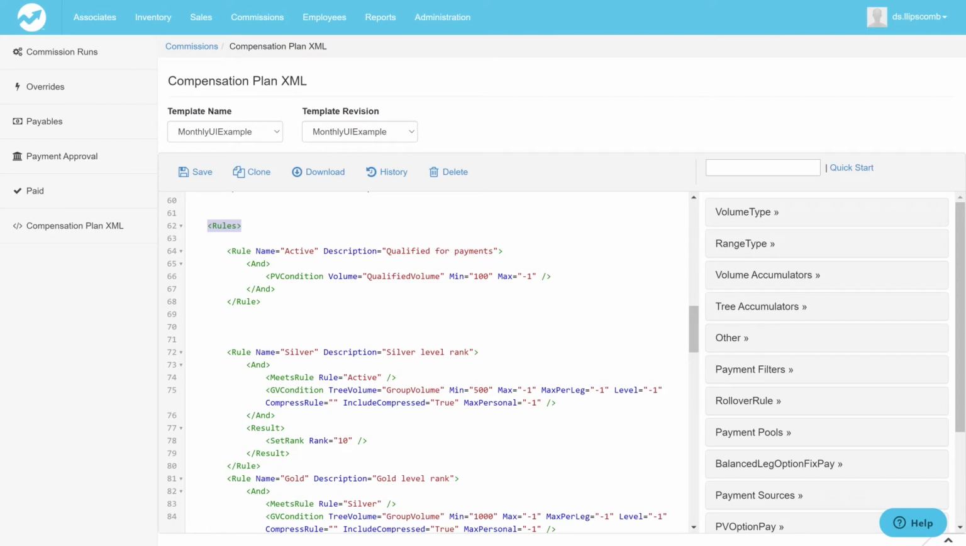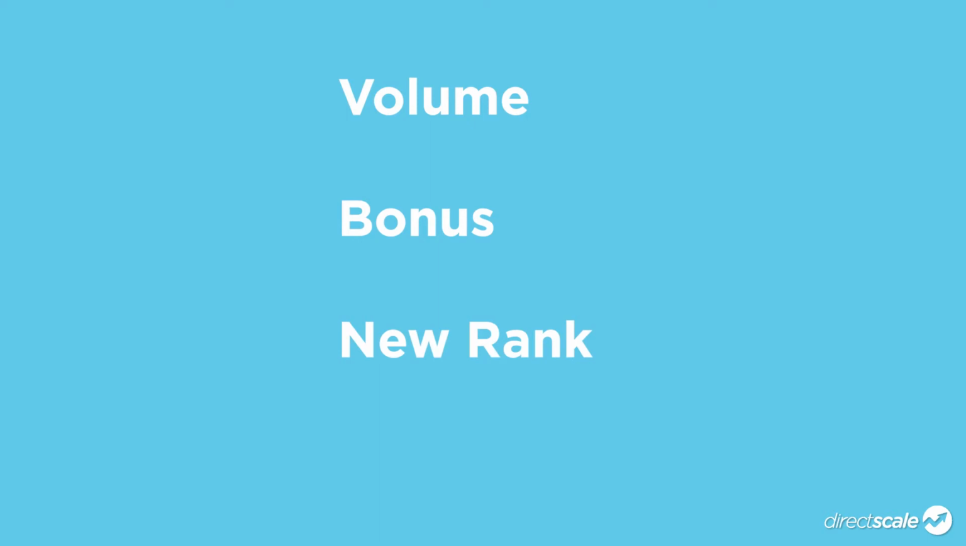Direct Scale's compensation plan system is option-based. You create different options or rules to program many different compensation plan types. The system cycles through every rule to see if it meets the defined conditions. Once an associate meets the rule conditions, it awards volume, bonus, or a new rank.